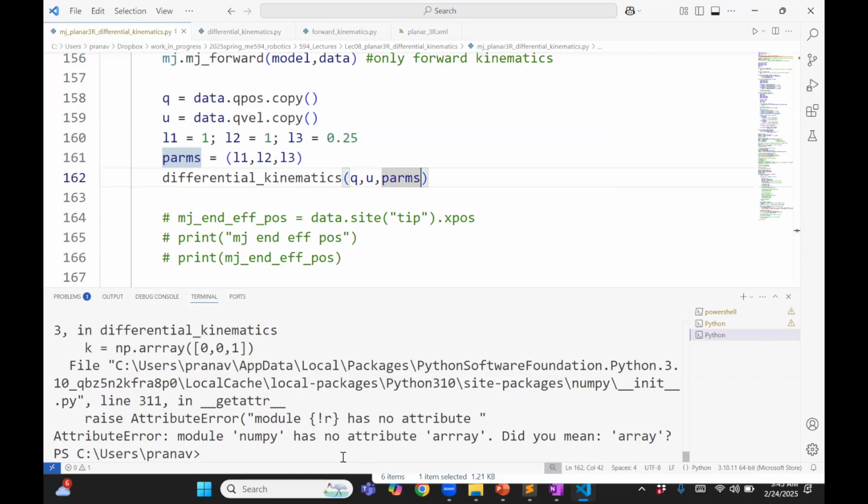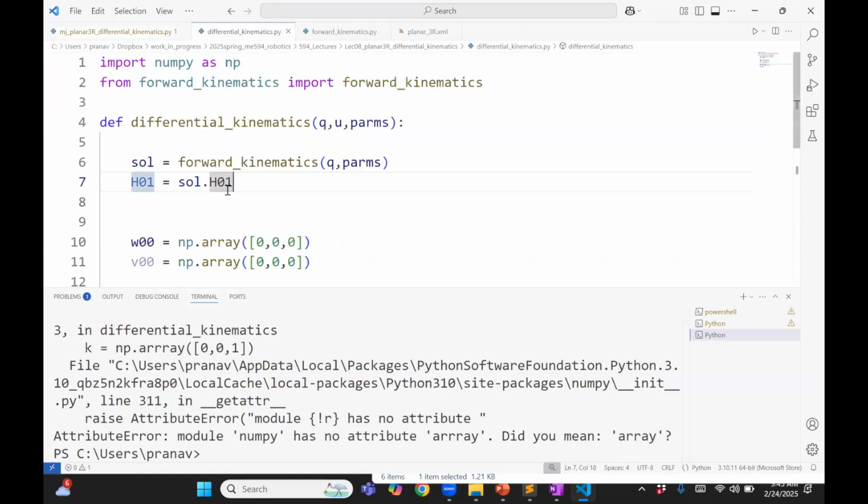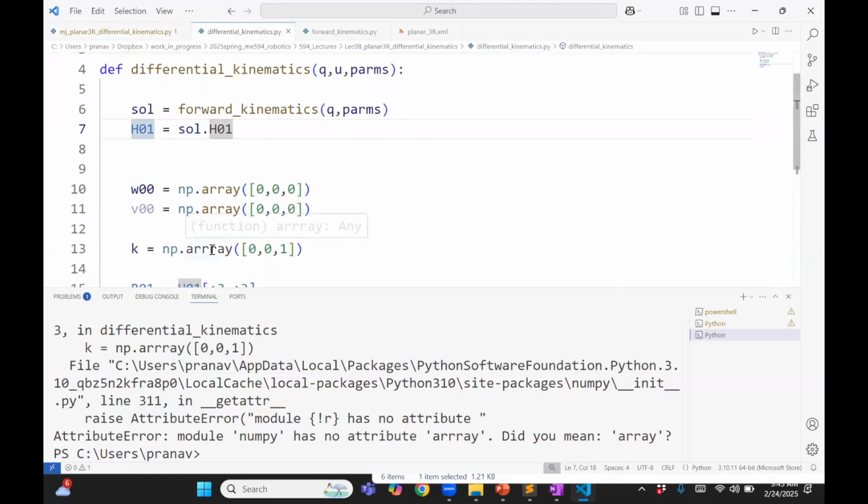Okay, there's another error. Okay, I think I made a mistake with the way I define array. Oh yeah, one extra R.